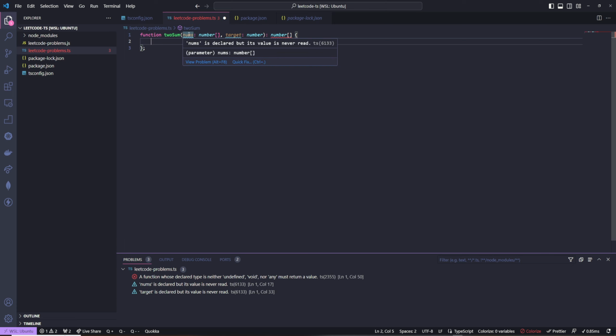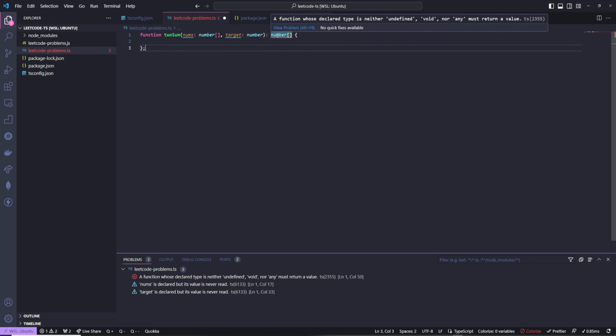So what errors do we get? So nums is declared and its value is never read. That's good. Target, same thing. And this number, it's saying function whose declared type is undefined, void, or any must return a value, which is neither. So we're not returning anything and we're not using these. That makes a lot of sense, and we'll handle that as we go. Okay, let's just make our stuff and then we'll see what happens from there.